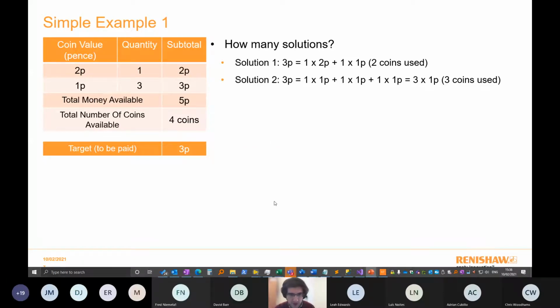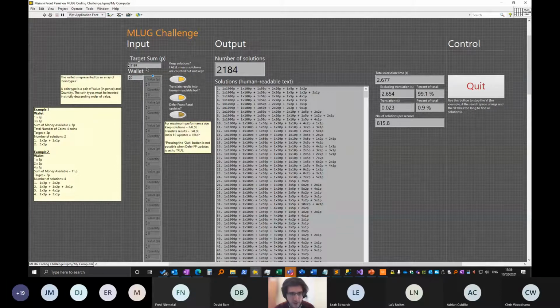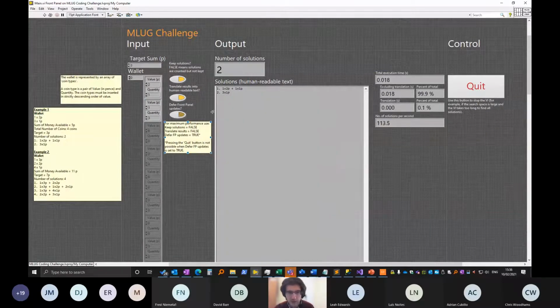And I can show that in the code if I maybe clear the array, and if I set up the inputs to the problem inputs we've just looked at. So we have 1 coin of value 2 penny, and we have 3 coins of value 1 penny. So if we run this, then we find the 2 solutions we've seen before.